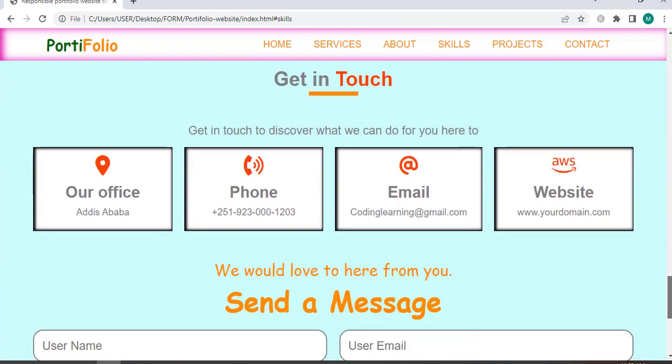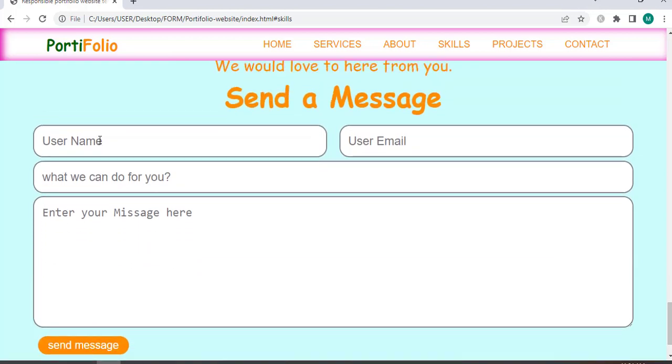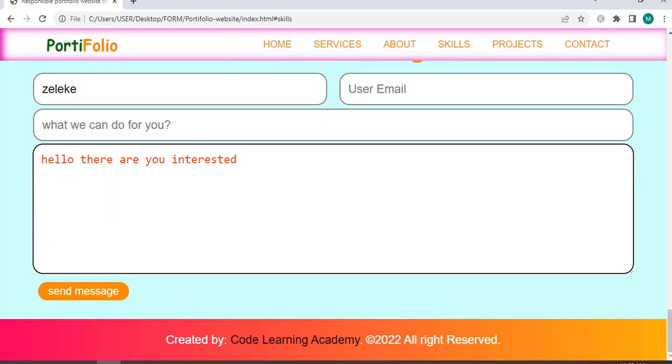So when you come to the contact section, here we have the contact details: our office, phone, email, and website, having nice icons, which is descriptive, right? And then here is a message box. Here is a username typing field, here is an email field, and here is a message field. Awesome. Here is the footer section, the final footer section.